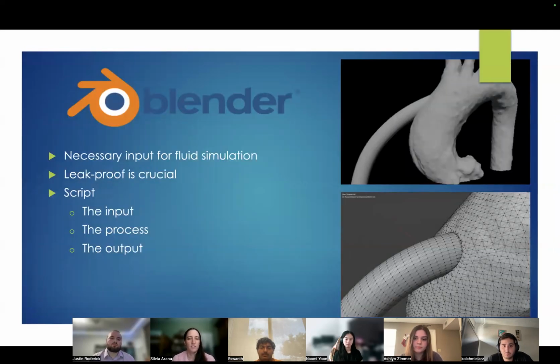For the fluid simulation, the 3D model must be a single watertight mesh to prevent leaks. Our Python script in Blender handles this by combining the user-placed cannula and aorta. The cannula cuts an opening in the aortic wall, and the two models are merged. The script then cleans up messy geometry, fixes gaps, and corrects surface normals to avoid invisible leaks. The final cleaned model is then ready for the simulation.